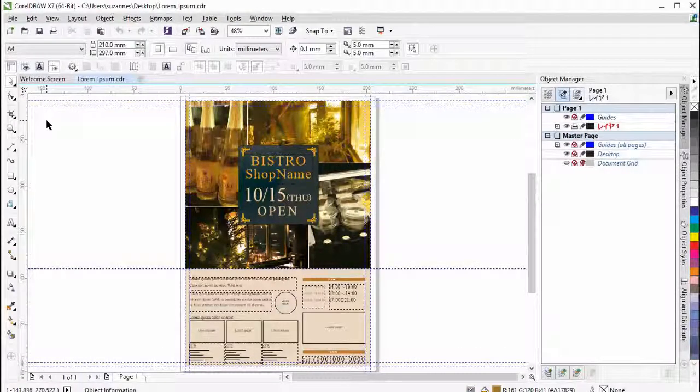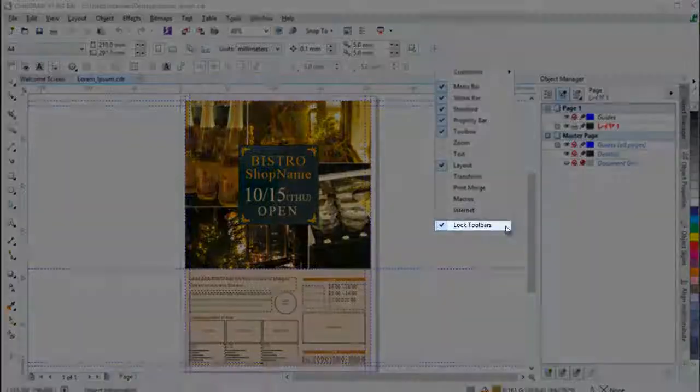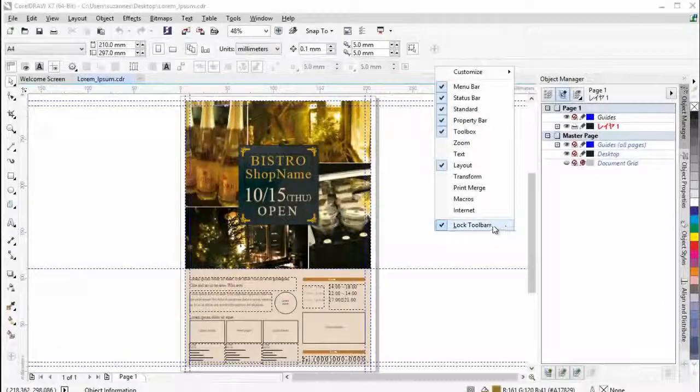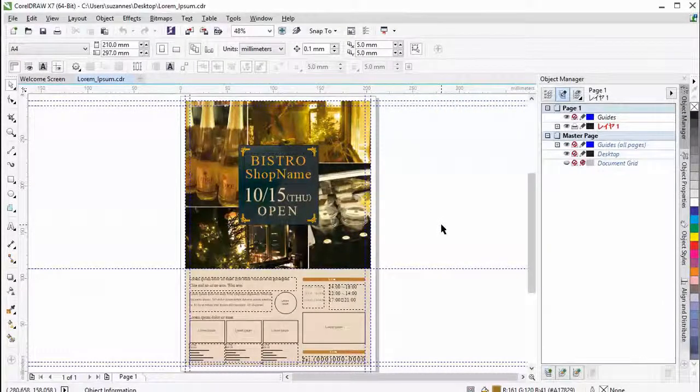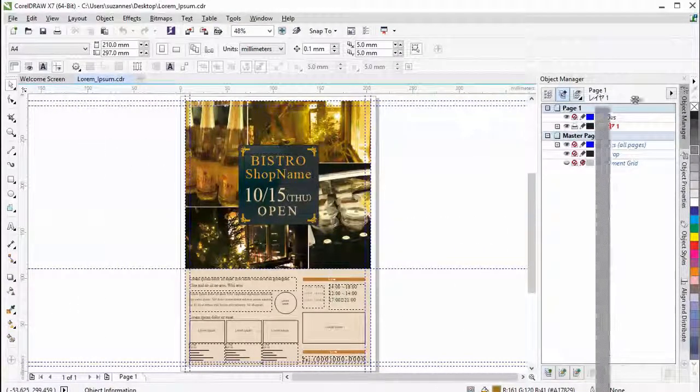Not only can we decide ourselves which features to include in our workspace, we can also arrange toolbars and dockers over a single or even multiple monitors, so that we can work with these in a way that suits us perfectly. For example, by right-clicking here on this toolbar, I can remove the check from Lock Toolbars. This will allow me to move the toolbox, for example, over here to the right next to my colour palette.